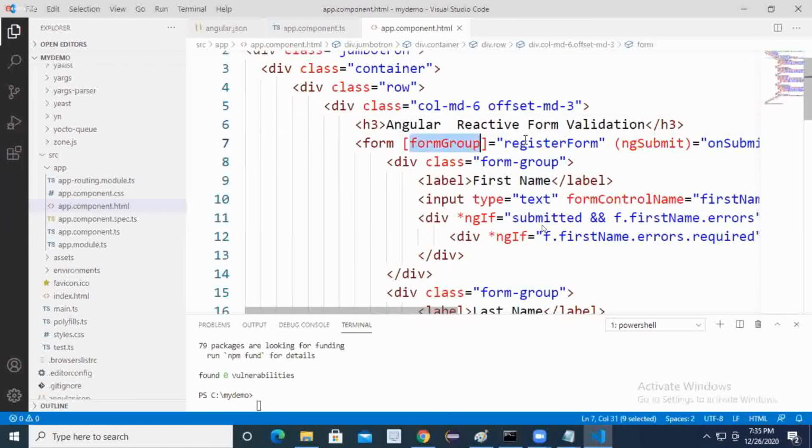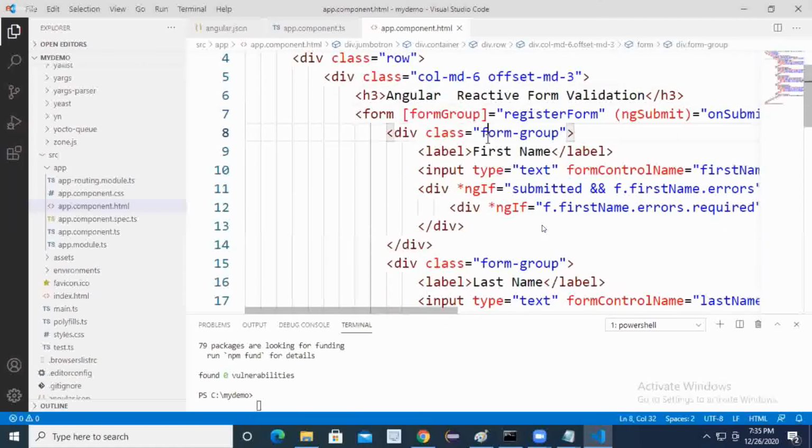Here I kept one form group. The object name is register form. And here ng submit on submit method. Here I have taken one div tag, input.